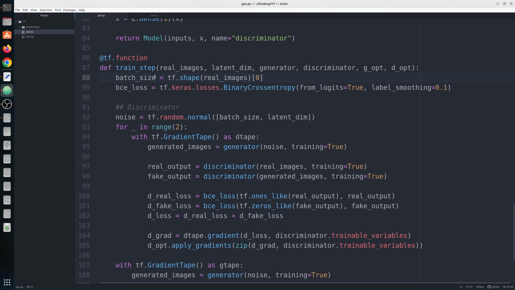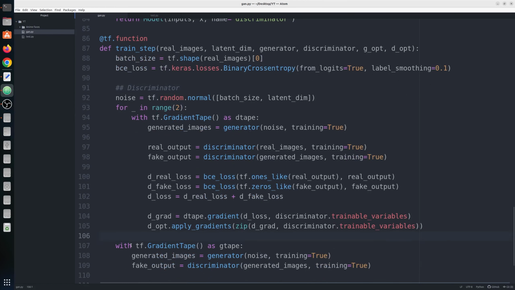Because every computation in deep learning, in both TensorFlow, PyTorch, and every other library, is done in batches. So first of all, we need to have the batch size. So we have this batch size here. Then we define the loss function. So here we would use binary cross entropy as the loss function. So in a training process, we would first train the discriminator, and then we will train our generator. Okay, so we begin with the discriminator.